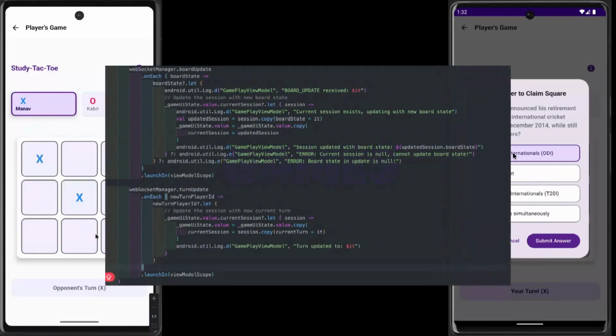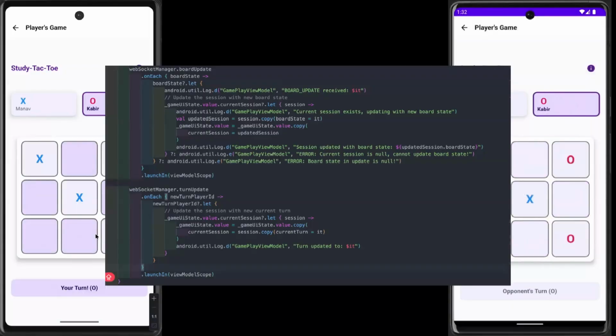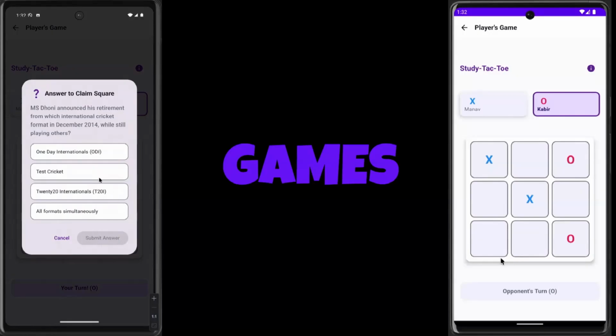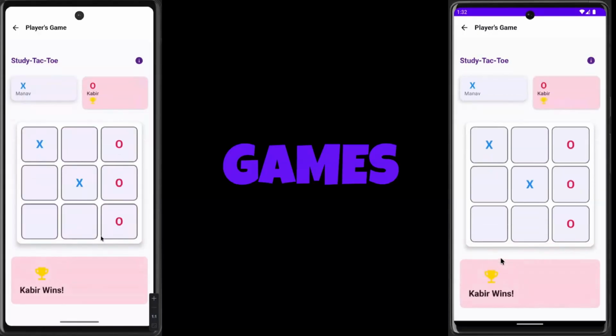The person is not able to click on the board unless it's their turn. We can see that the answer is not correct, so the X or O is not marked. In the end, we see the other player got the right column and hence gets the win.